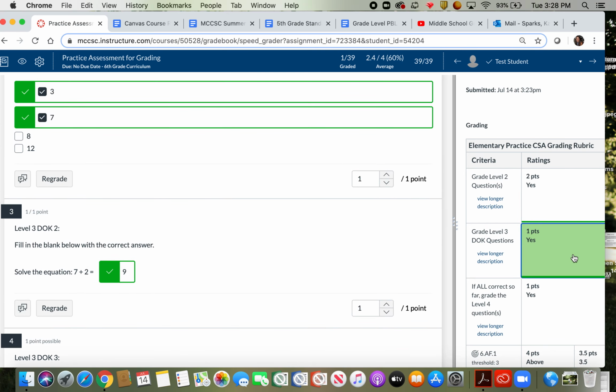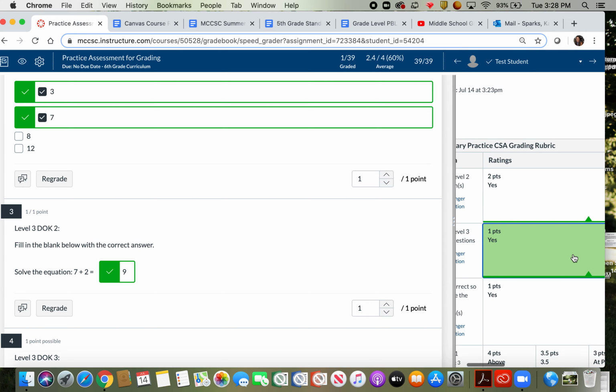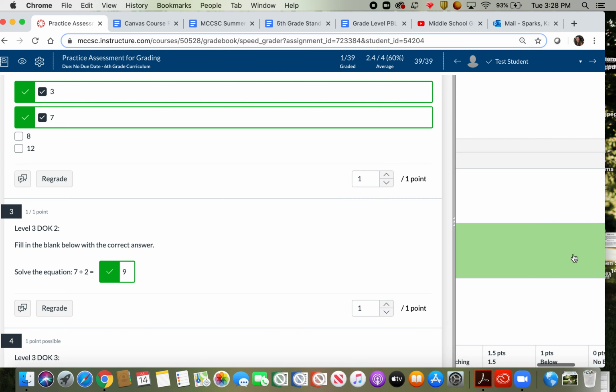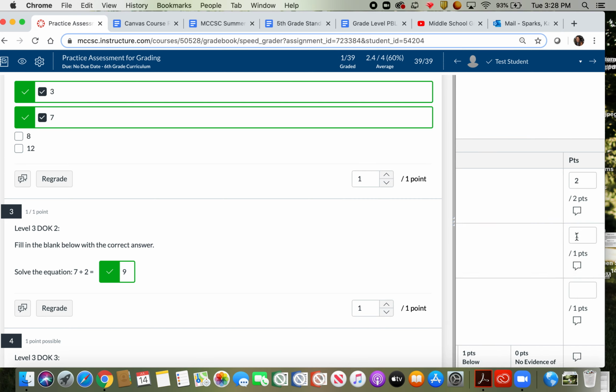So I'm going to go ahead and click yes here. If the student only got part of those level 3 questions right, 2 or 3 stars according to your grading flowchart, then you would come over here on the rubric and type in a 0.5 right here, and that's how you can get that partial credit.